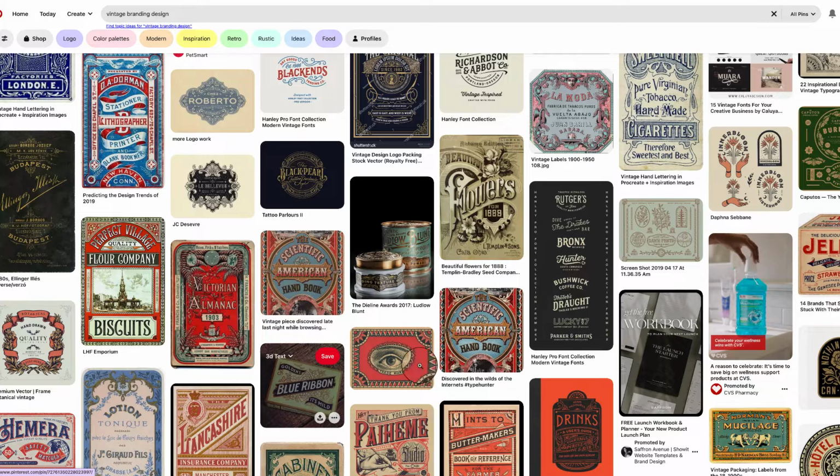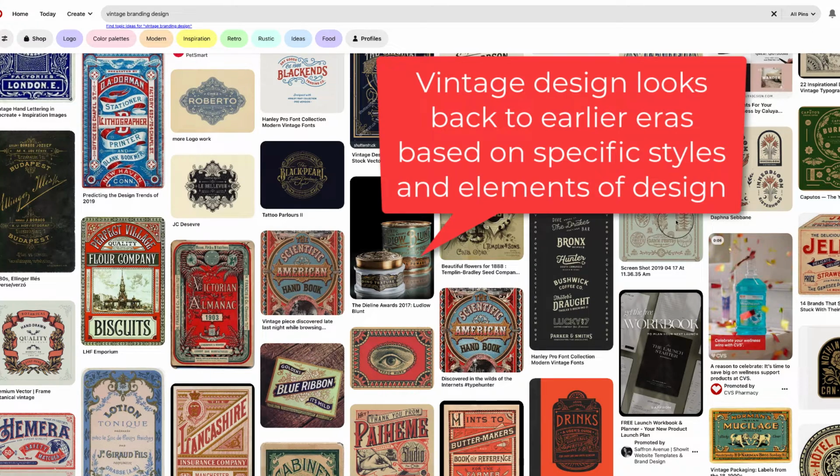So we've all heard about vintage design, right, and how we can incorporate that into our graphic design work or artistic work. But what exactly does that mean, right? Vintage can actually encompass a whole range of styles, various decades and various design genres.